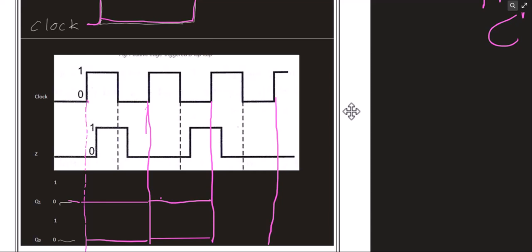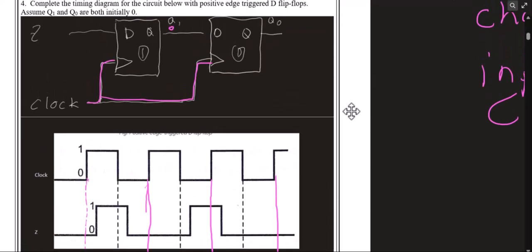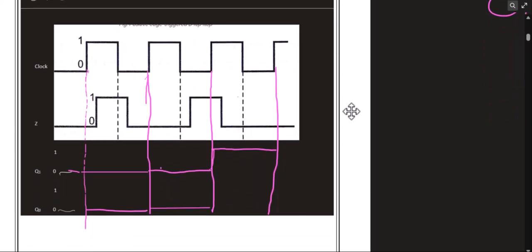But when I get to the next positive edge, Z is 1, so Q1 becomes 1. But it has not become 1 at the time the clock changes. When the clock changes, what's sitting out here on Q0 is still 0. And so Q0 doesn't change yet.